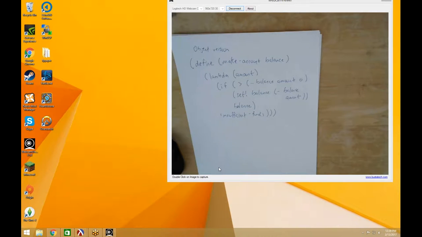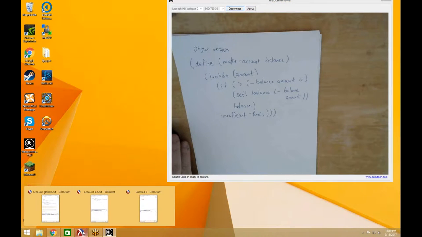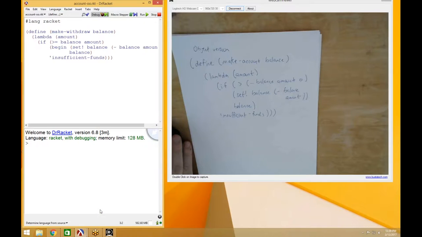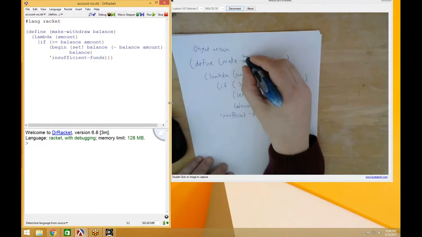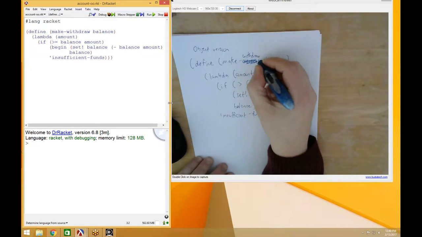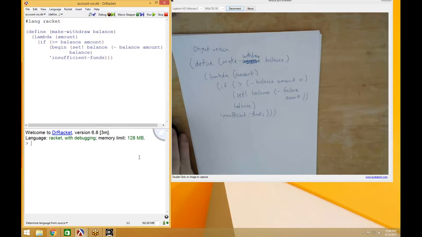So it turns out this one's different. Let me show you it running, and then I'm going to ask you guys to draw it. I want to show you what it looks like to use it, and then you guys will draw it. Here it is. Oh, it's supposed to be called make withdraw. All it can do is withdraw from the initial balance. This is going to return a procedure, and we need to hold on to that procedure in order to do stuff.